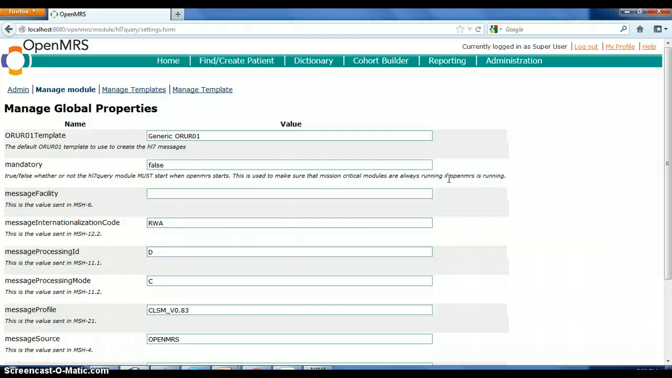So next in line, we see a few other properties that are required by the message segment. Basically, we have the message facility field, then we have the message internationalization code, we have the message processing ID and the message processing mode. Now as you can see, all of these have their own default values, but I am guessing that if you are an implementer and you have an in-house HL7 expert, the expert is going to want to ask that you use certain other default values. So if that is the case, now you know where you can come and edit these values as you wish. So now let's move back to the administration page.